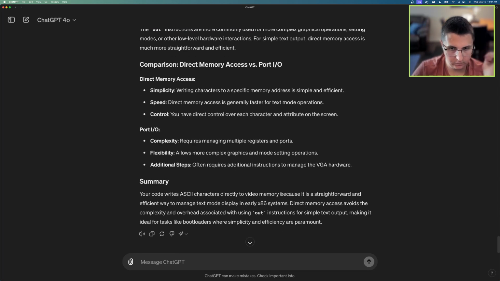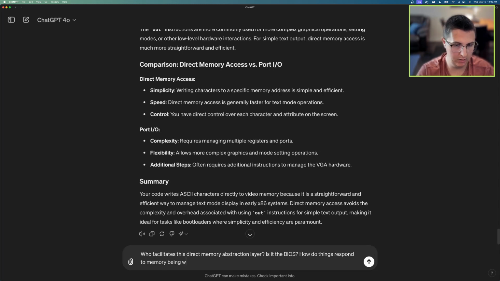Okay. Who facilitates this direct memory abstraction layer? Is it the BIOS? How do things respond to memory being written to? And then in response, doing hardware stuff.